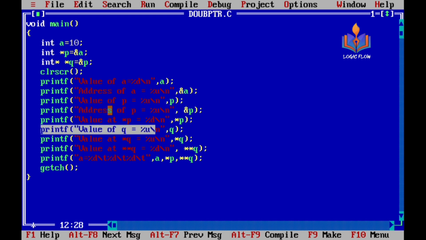So value of q equal to %u means it is going to print the address of p. Since we are storing the address of p into q, printing the value of q is going to print the address of the pointer variable p. Then what is there in asterisk q? When I say asterisk q, q is a pointer variable pointing to one more pointer, which is going to get the address of the variable a.